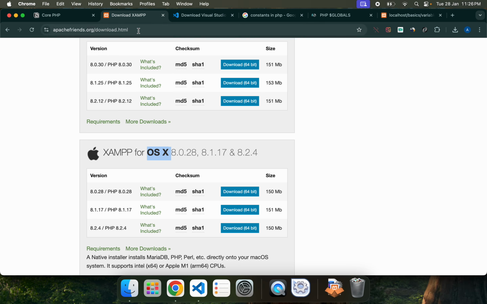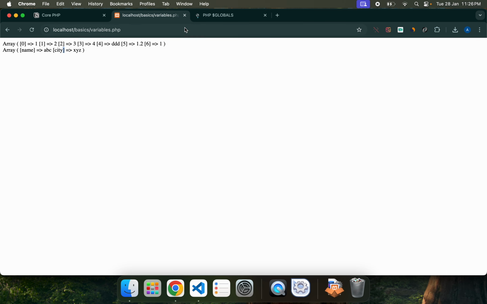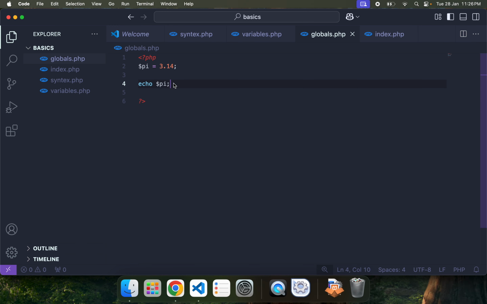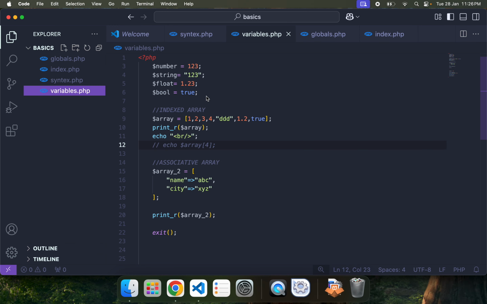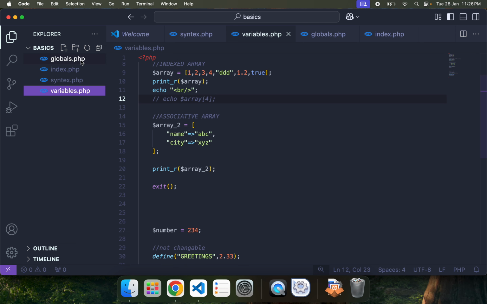Let's go here and close the others. This one is still useful, so let's not close this one. Let's make this one globals. You can see the variable default we already learned here, echo and all things there. So don't waste time on that one.